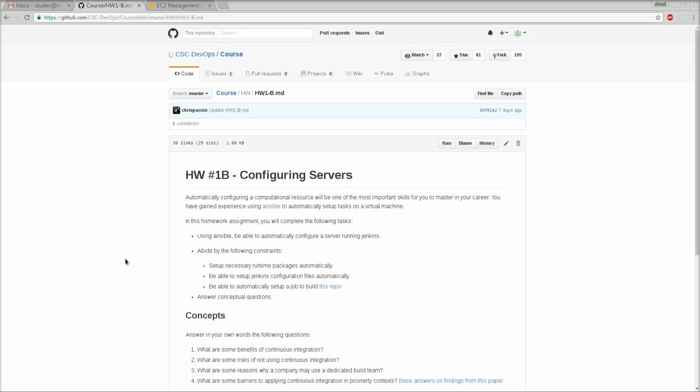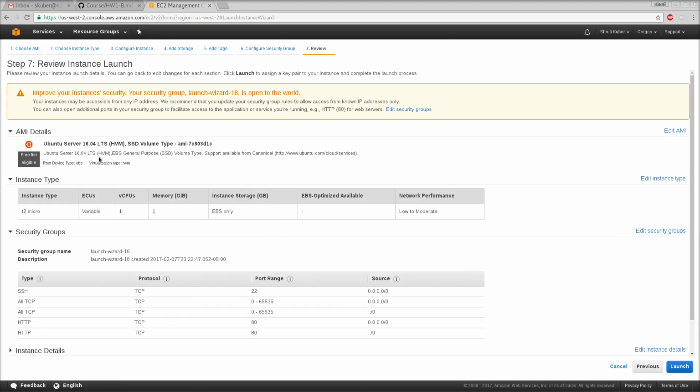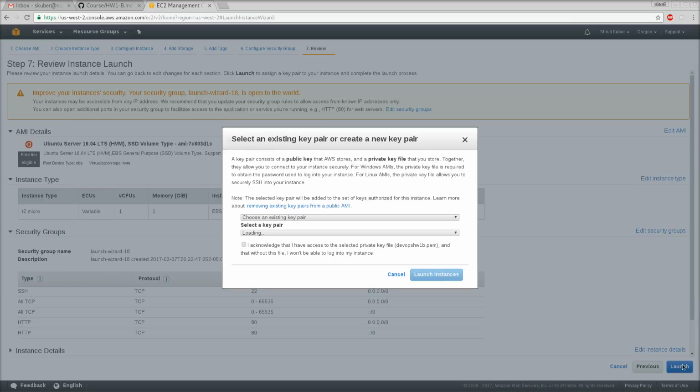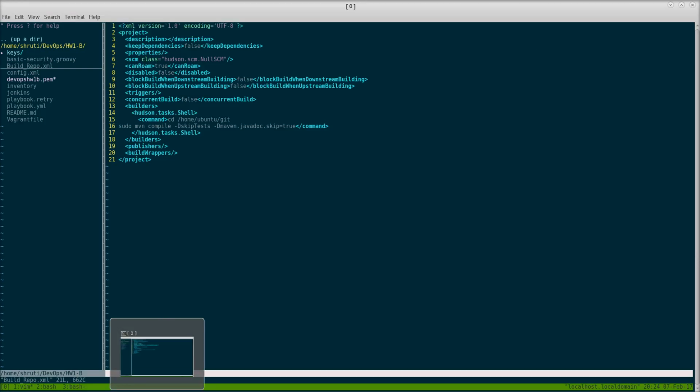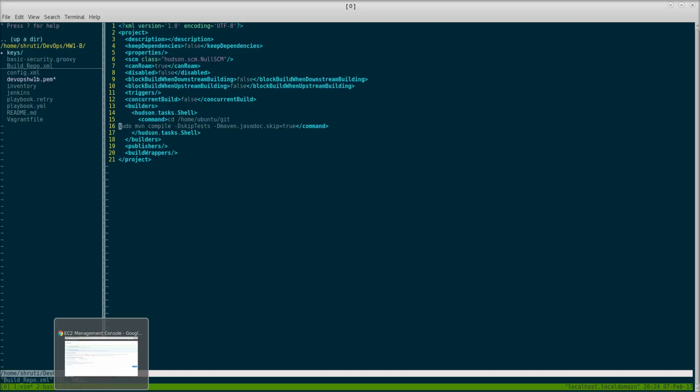I will first begin with creating a server on Amazon AWS. We have all the details ready for the server and we will be creating a new instance. While that is happening, we'll go through the playbook that we have written for Ansible.